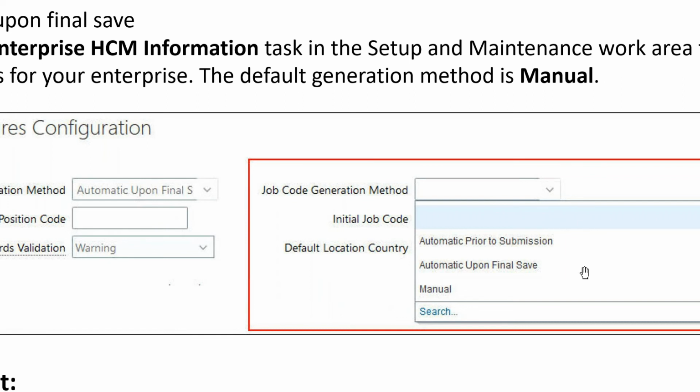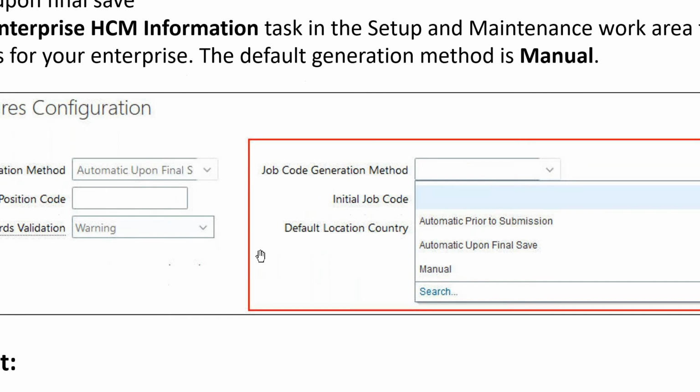There are some options, like manual, which is always there. If you wish to set a job code for a new job, you're most welcome. Otherwise, you can let the system do this task. There are two options: automatic prior to submission or automatic upon final save. Based on these options, the job code will be created.